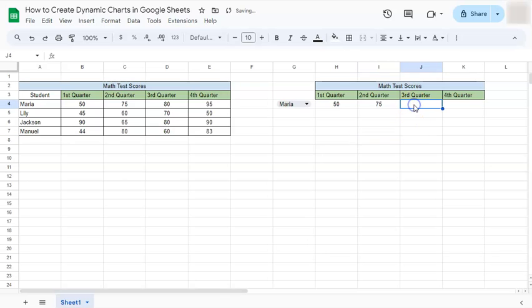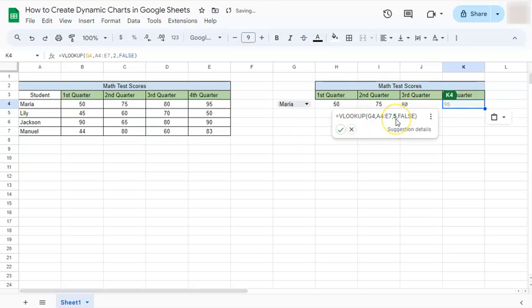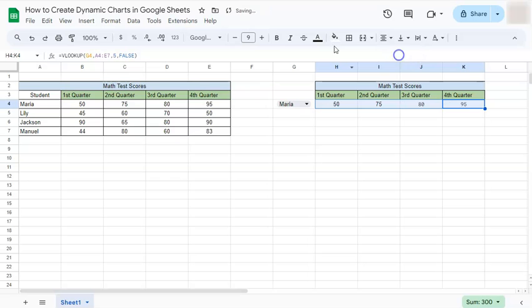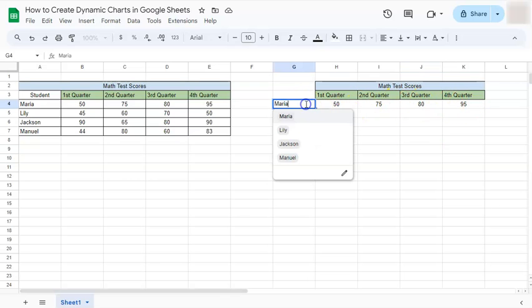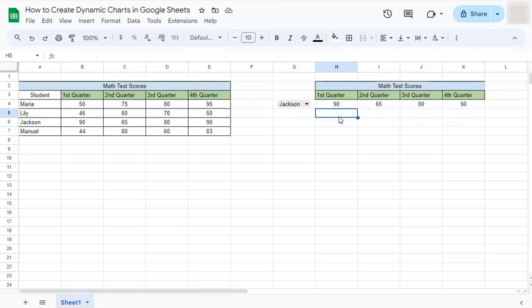And there we go. So you're going to do the same thing for the third quarter. That's for index 4. Let's paste our formula, accept that suggestion, paste our formula. Now it's for index 5, accept that suggestion. So let's format that again. So we have Maria's test scores right here, which are accurate. Now if we select a different student, let's say Jackson, and it has correctly extracted the same scores for each quarter. Now it's time to add our chart.